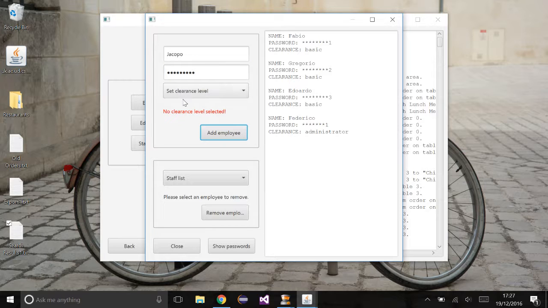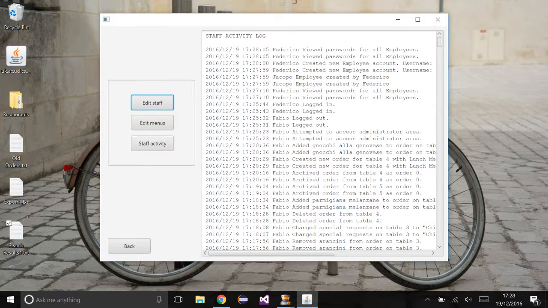Now the next thing we need to do is set the clearance level. So an employee can either have basic or administrator clearance. So we're going to make Jacopo an administrator, and now we click add employee, and as you can see Jacopo now appears in the box on the right hand side, and if we show passwords you can see his password, password 9.